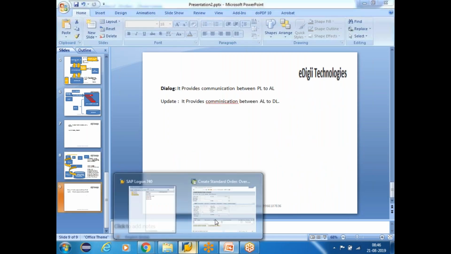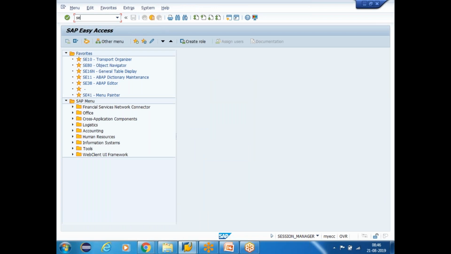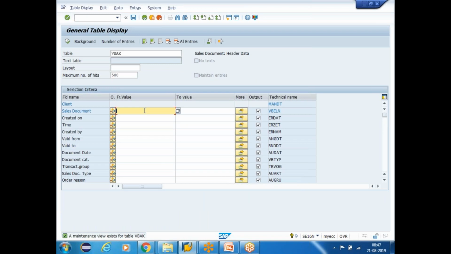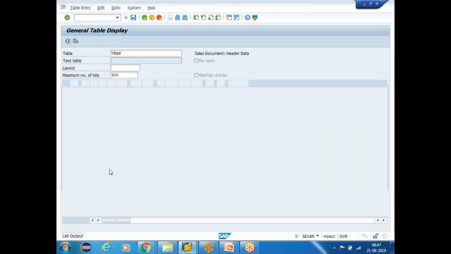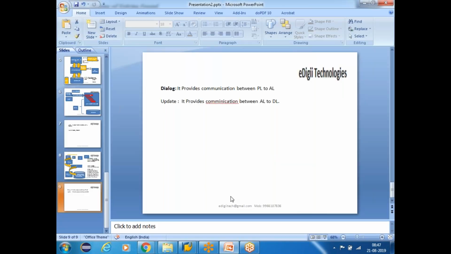And now you see that order 20258 has been created. That means this order is updated in the database by using the update work process. Go to SE16, which is the access for the database table, and here I can see 20258, the order number from the database. You can see the order type, and the value is 828.30 euros, guys. So that's the update work process.